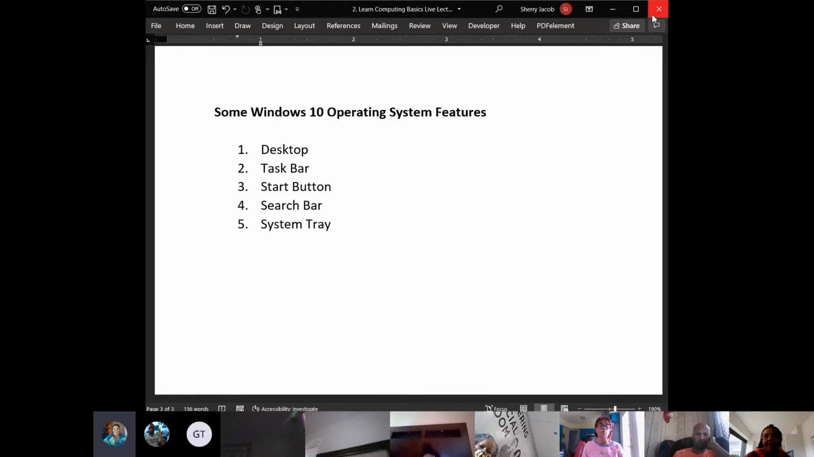And then finally, that icon next to it, that X, that's the close. So every open window is going to have those three icons in the upper right hand corner.